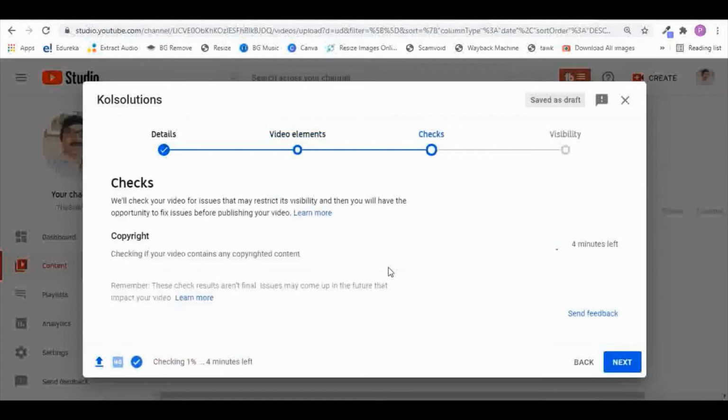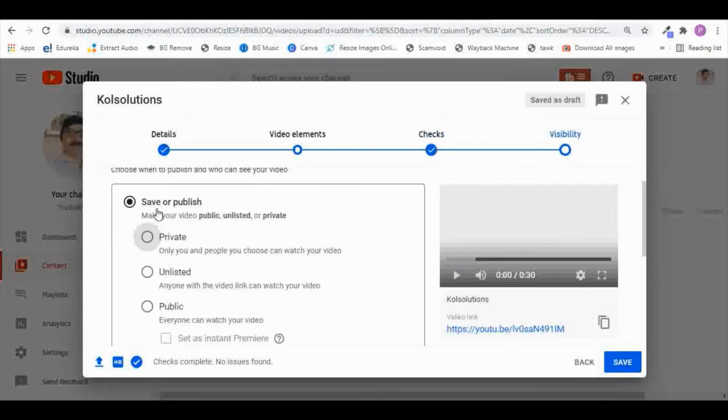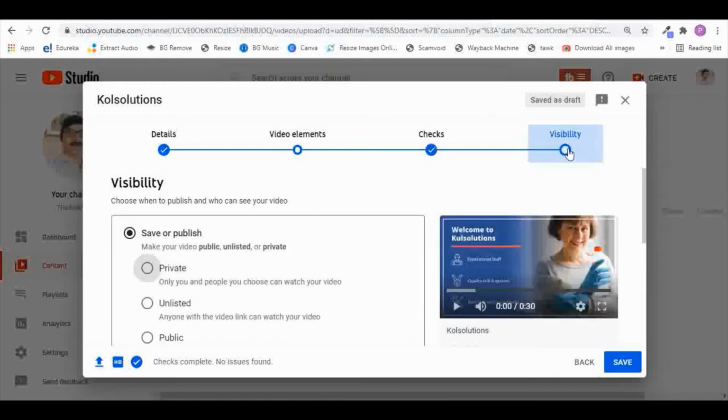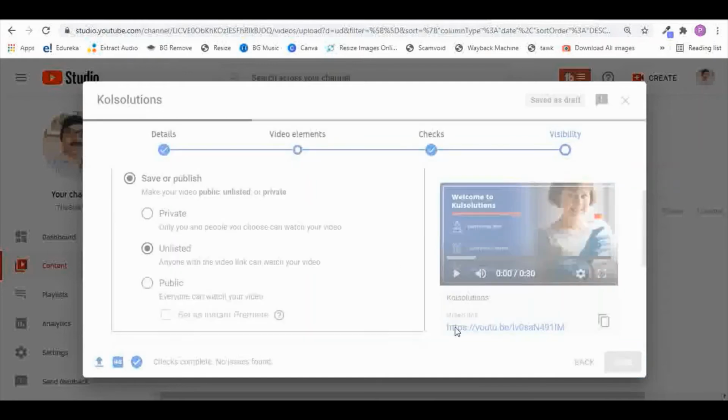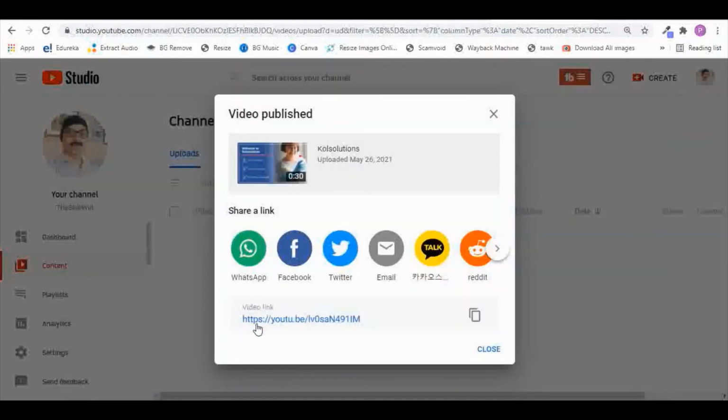Need not add anything here, so go to next, and here in the last visibility section, you will see the visibility save or publish. So under that you can see an unlisted video. Unlisted video, as I said, is only accessible through the link, and it will not come in the Google search. So I will update this to save and publish this video.